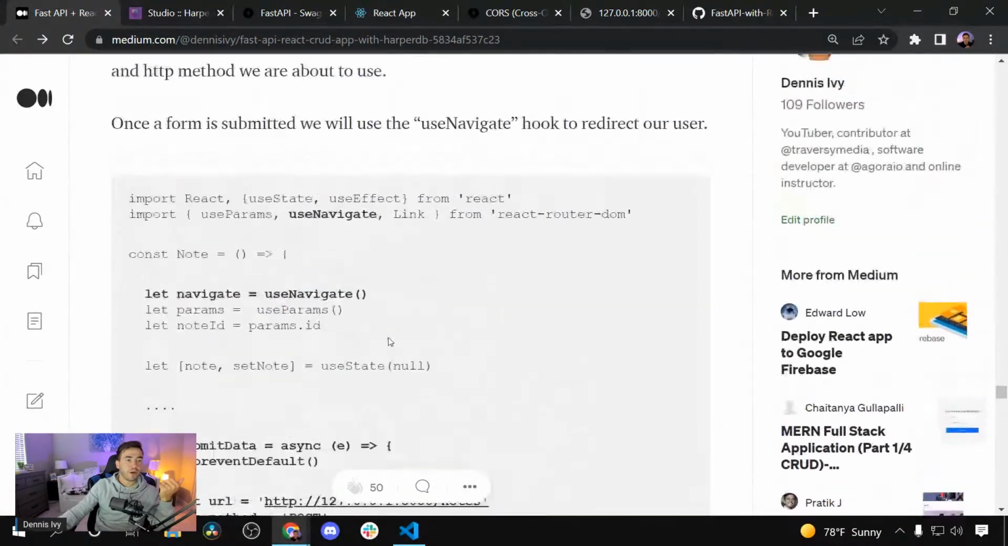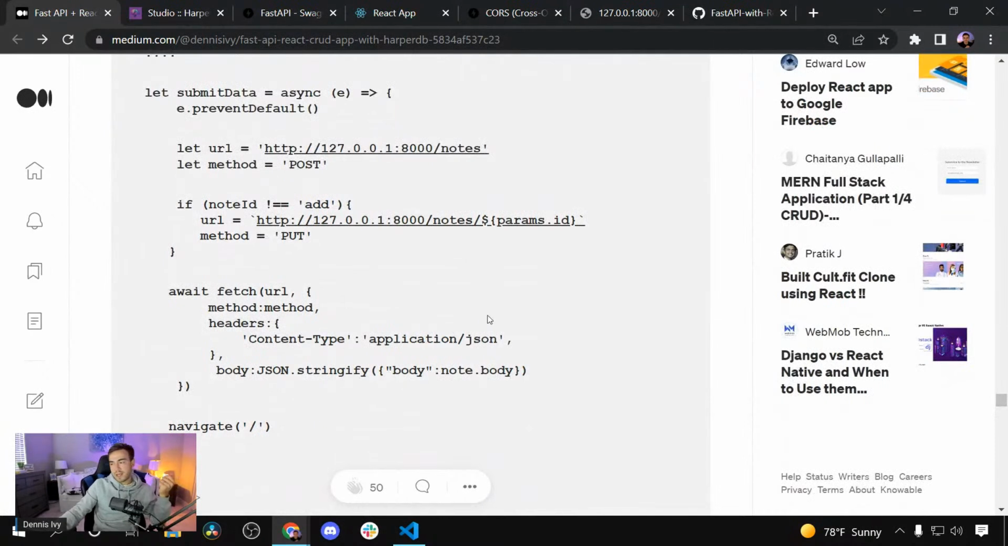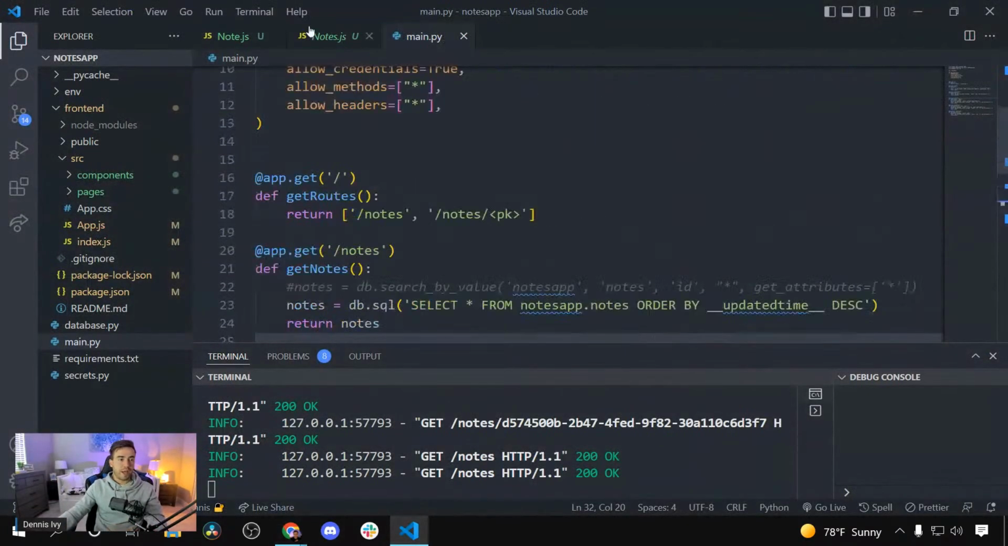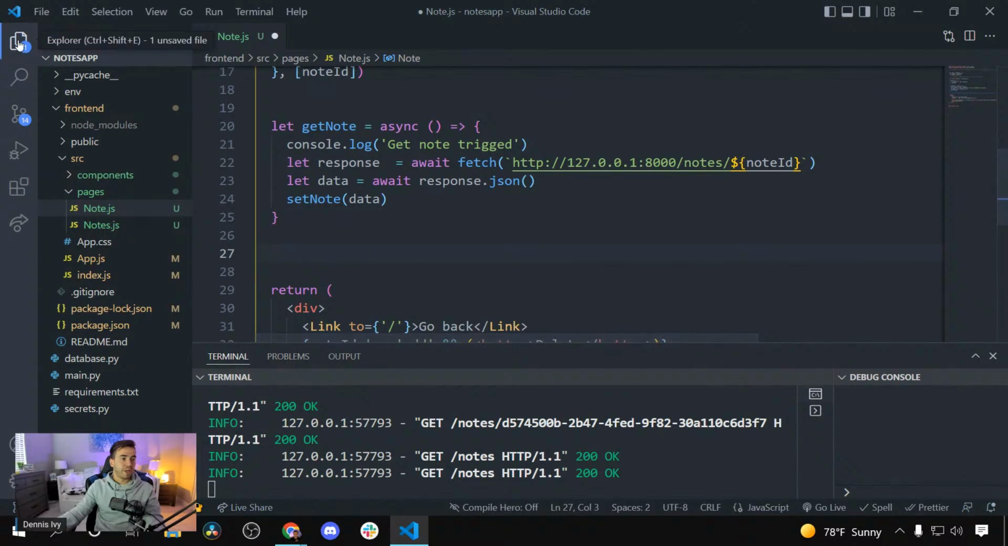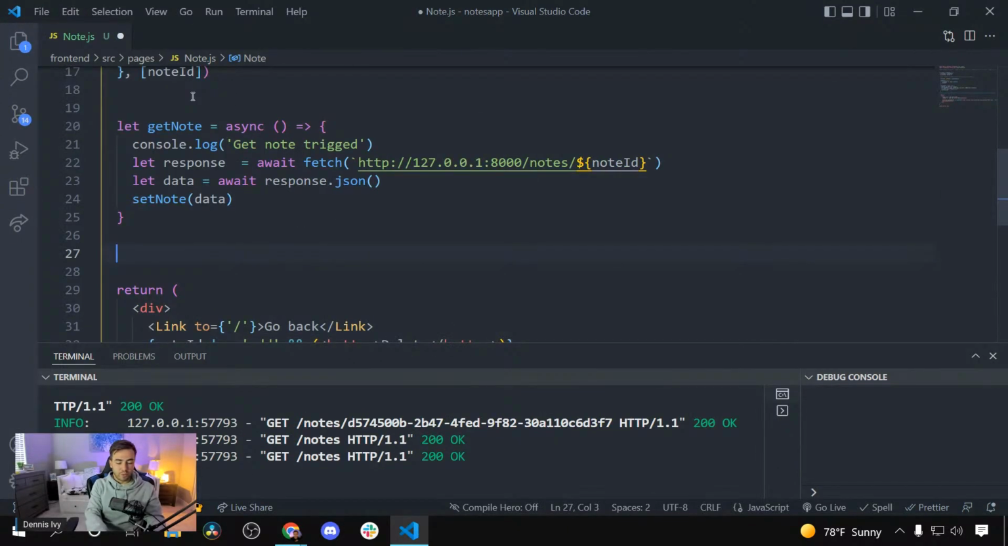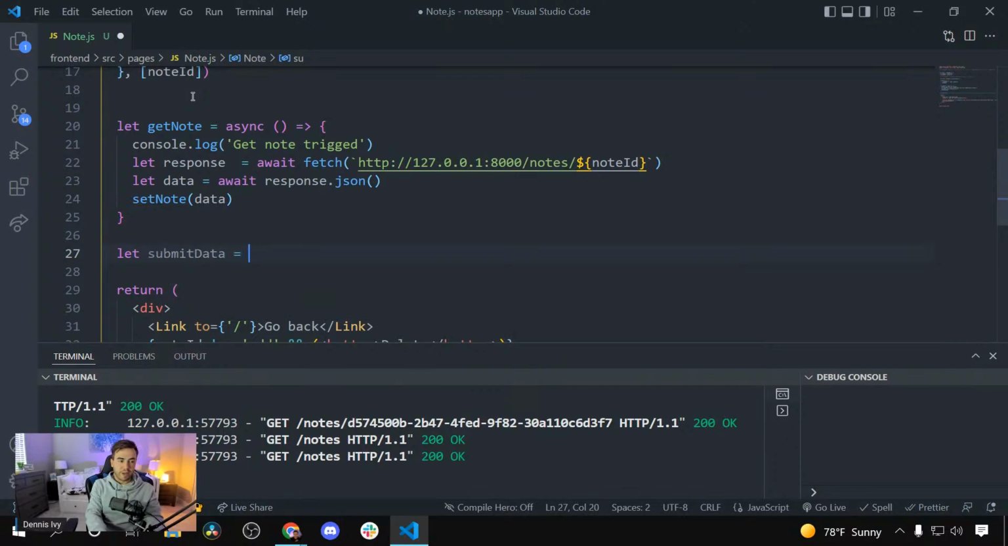So essentially what I'm going to do here is create a function called submit data, and submit data will change the HTTP method and where we're sending data based on whether we're adding a note or updating. So let's just go ahead and start building this out. We'll close out main.py. We'll go into note.js, and we're going to create this just underneath get note. So we'll do let submit data, make this an async function.